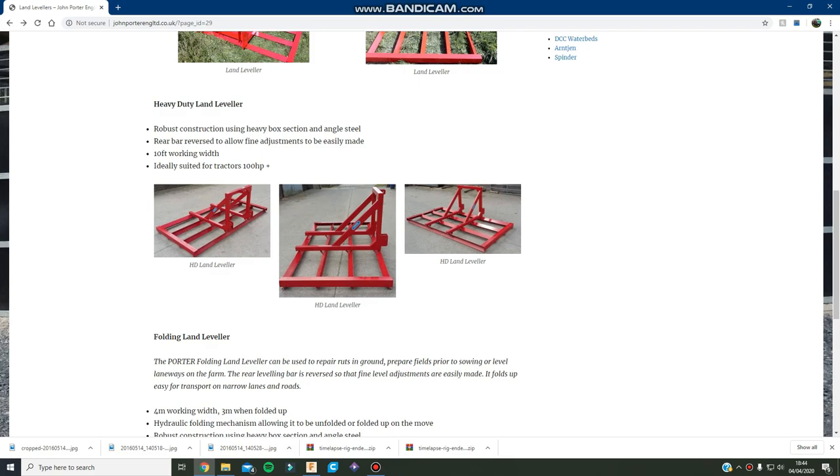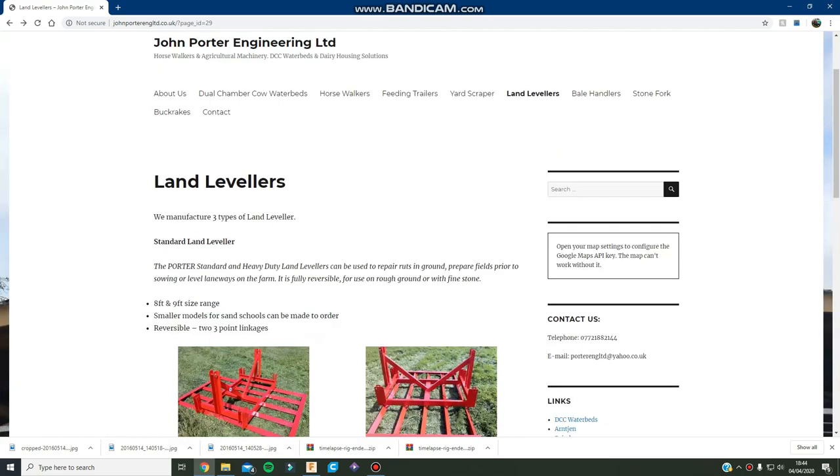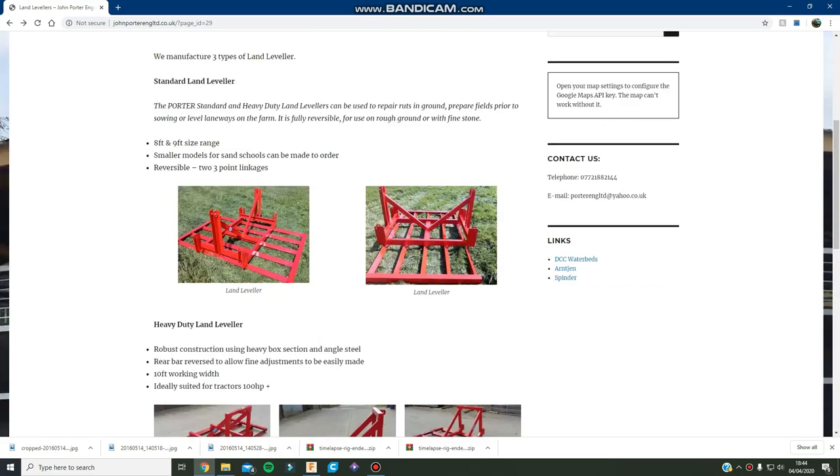This video follows on from the last video I did. It's how we make our models now. I have a 3D printer, as Johnny said before, but I'm going to show you today, and the model of choice is going to be this land leveller. It's a 10 foot John Porter land leveller, and the land leveller idea was actually suggested by the New Holland farmer, so thanks for that. But we'll get into it.